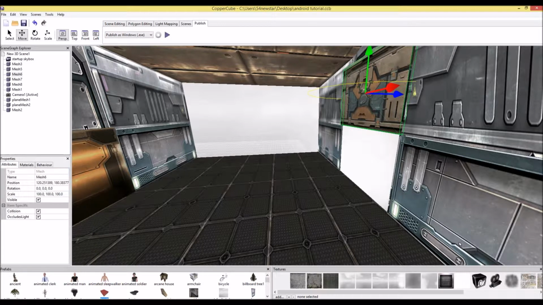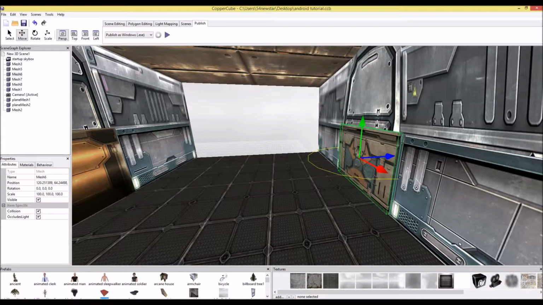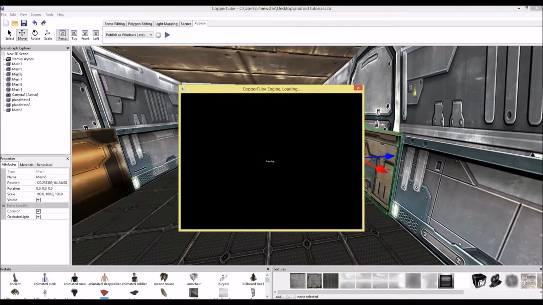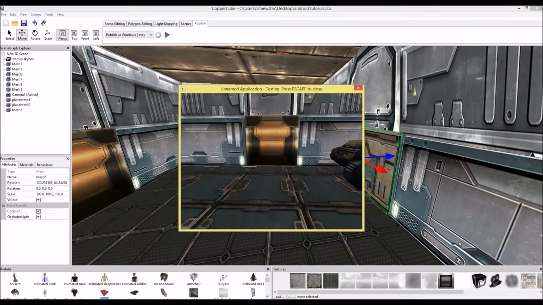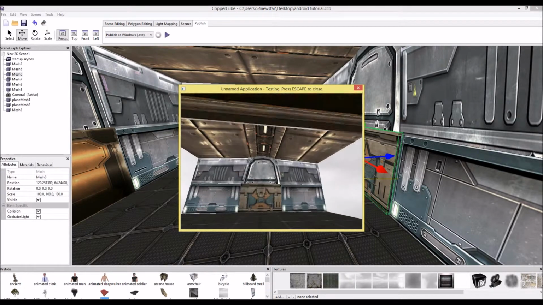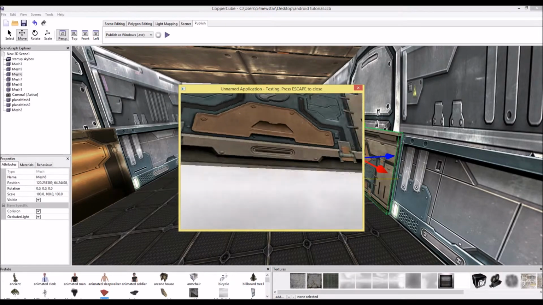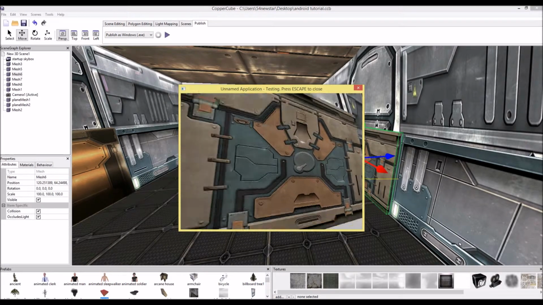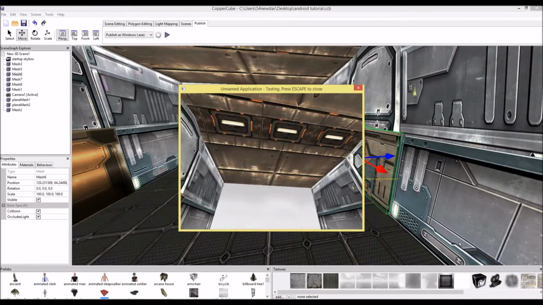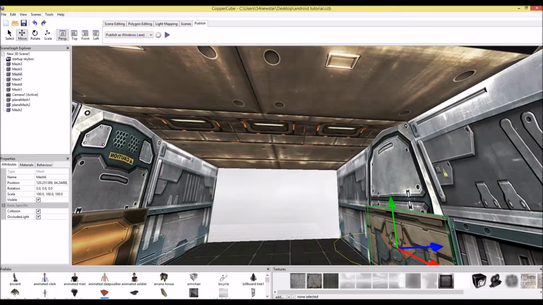Now we need to paste it going down. So we have a door going up. And we have another door going up and then down. Now we need to set lights.